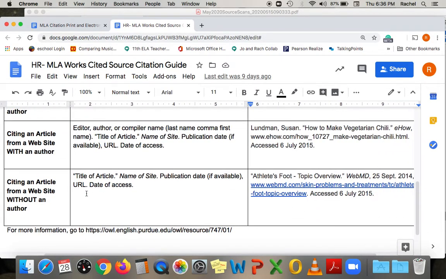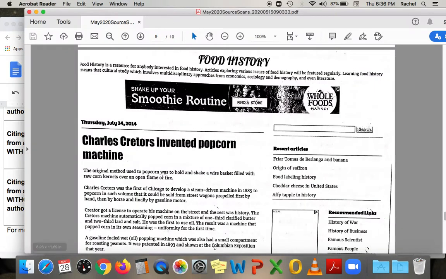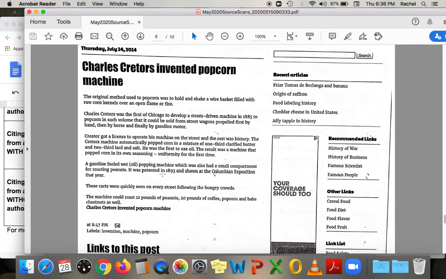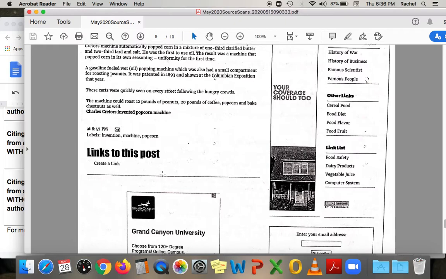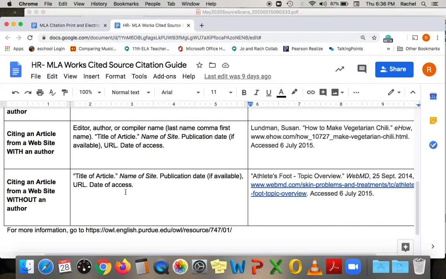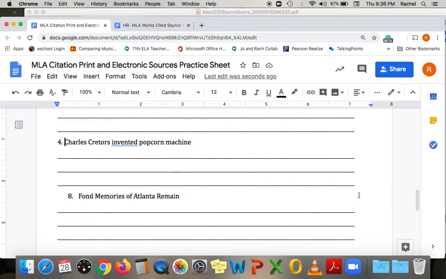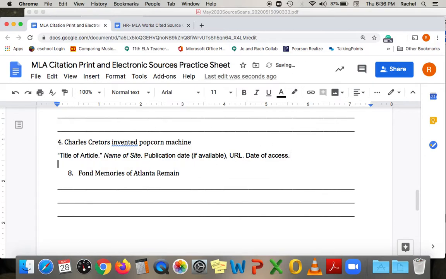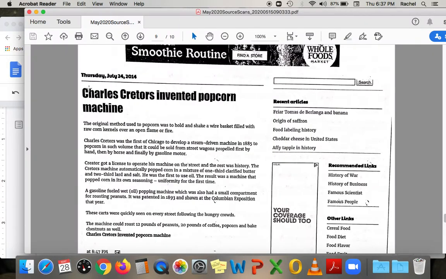I need to figure out if there's an author or if there is not an author. If I go ahead and look and I scroll from the top to the bottom, I will see that there is no author, okay? So here we go, without an author. This is what I need. I'm going to copy it right in here so that I know exactly what I need to find. So the first thing is that I need to find the title of the article, okay? The title of the article is right here. Charles Creeders invented popcorn machine. That's the title.